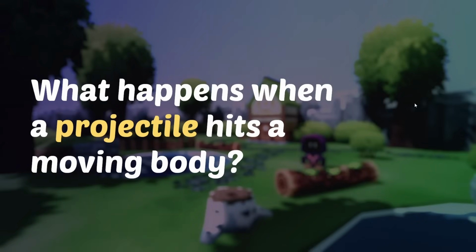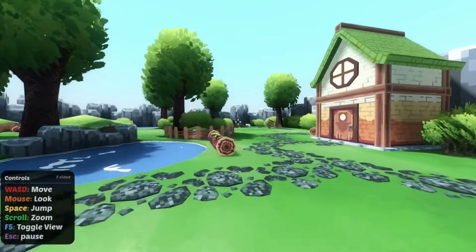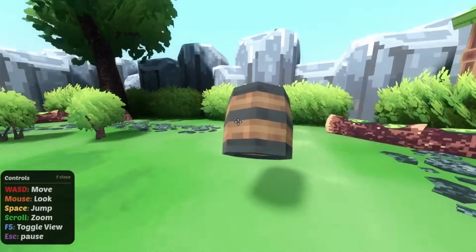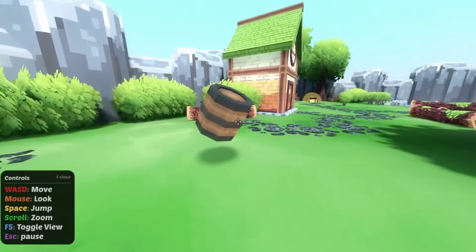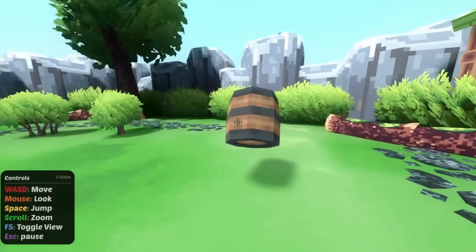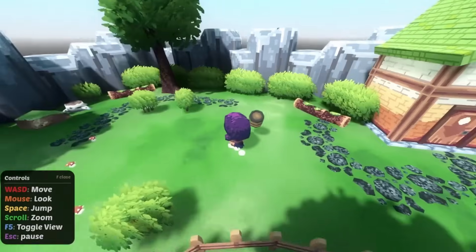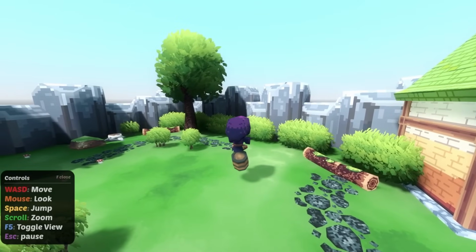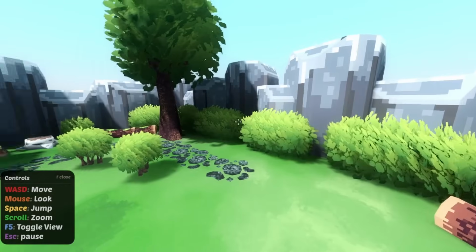So one thing I brought up earlier is it's important to figure out what happens if one of our projectiles hits a moving body. So I've just put together a little example to show this off. I've added this barrel. It is an AnimatableBody3D, so it is physics enabled and it is moving. We should find that if, for example, I were to somehow stand on it, I move with the body as it rotates. But this has the problem.